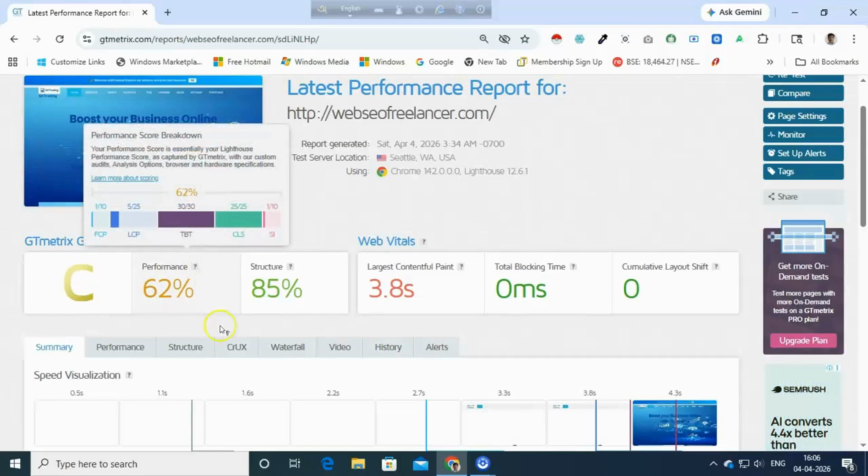So the performance means overall speed score, and anything below 80% needs optimization. So here in this case performance is 62%. So it is not very good, it is average, and it needs improvement. Anything below 80%, you need to grade it up to minimum 80%.